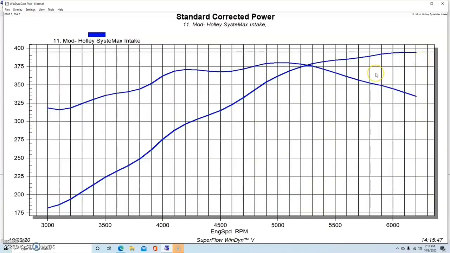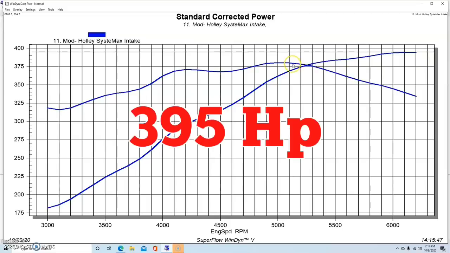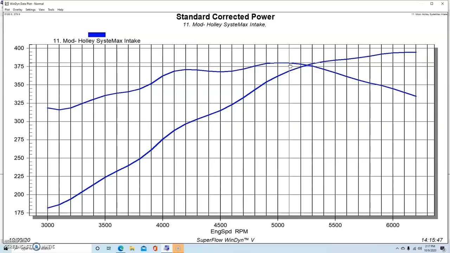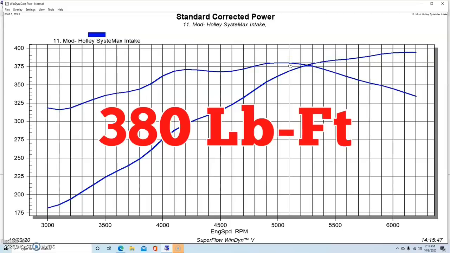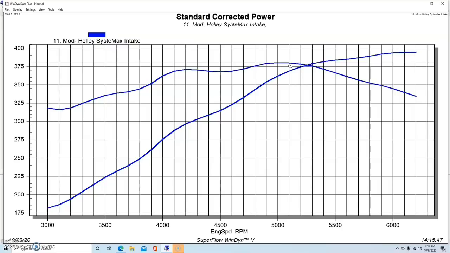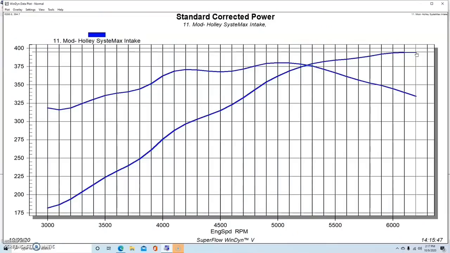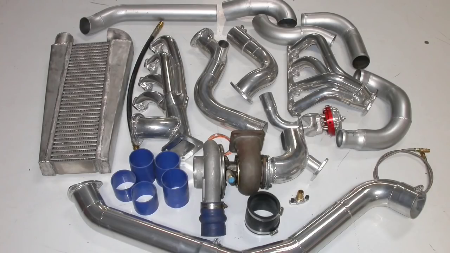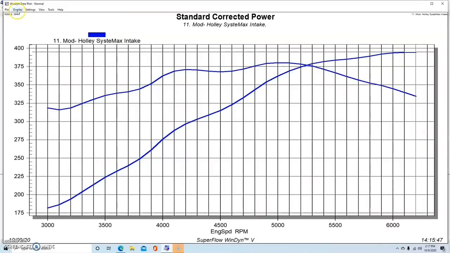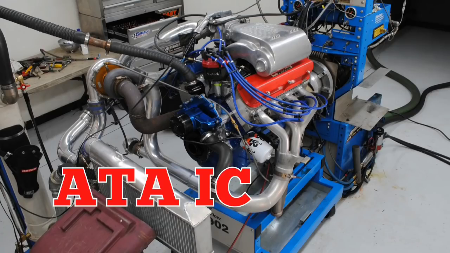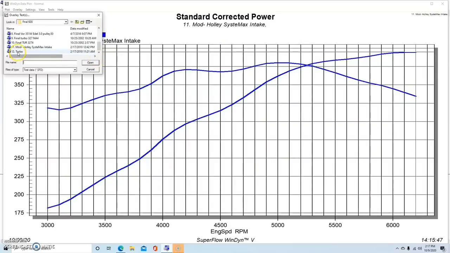It produced near 400 horsepower, 395 horsepower, and 380 foot-pounds of torque. We had a 75 millimeter throttle body on this, inch and three-quarter long tube headers, and obviously we tuned it with a Holley HP management system. But what we were doing was prepping this thing so that we could add boost to it. First, we ran nitrous on it, and then we added a single turbo kit from the guys at HP Performance. Let's show you what happened when we added boost to this thing.